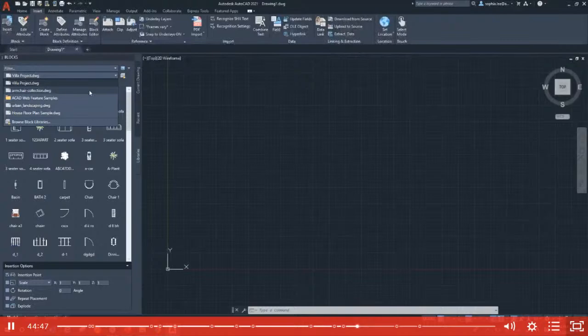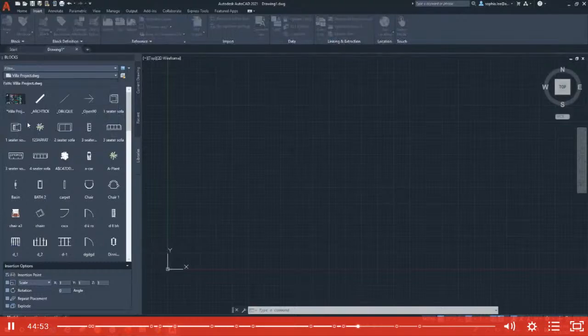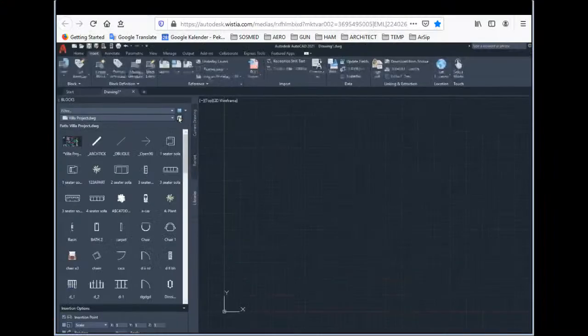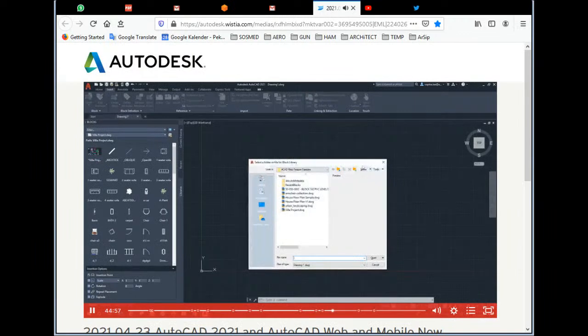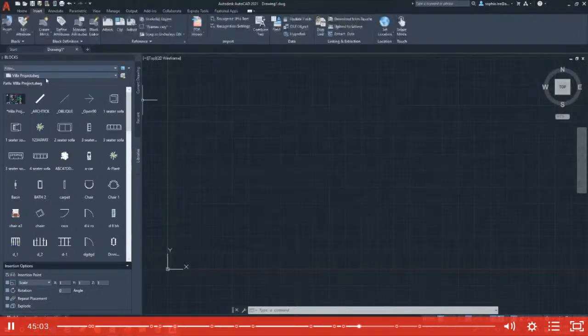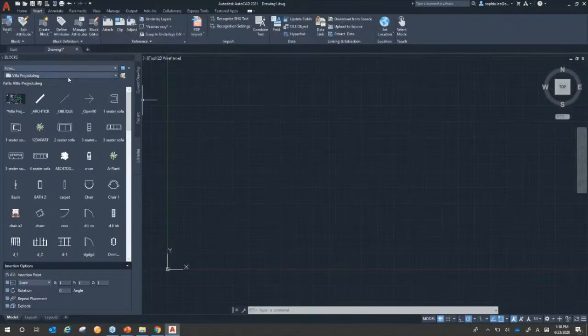And if you want to browse the drawings or folders, you can click on the Browse Block Libraries icon here like this. Also, you can click on the icon next to the list. So this is more convenient to access all those folders in the libraries to load any blocks.